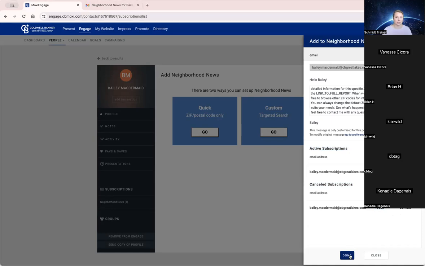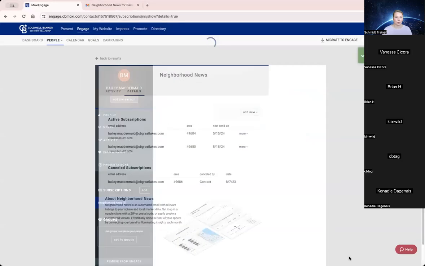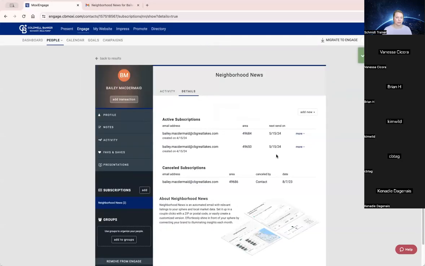So that's as easy as it is to set it up. All I have to do is hit this done button down at the bottom, and that will go out pretty much instantly. So they'll get it within a few minutes as soon as you set it up, which is very nice. It's always good to have those fast results.